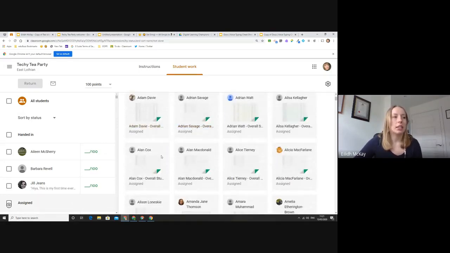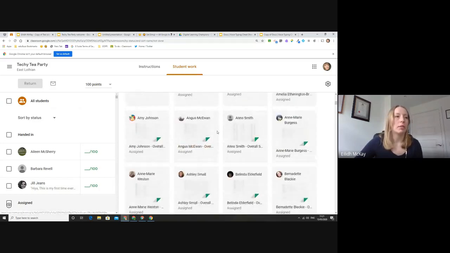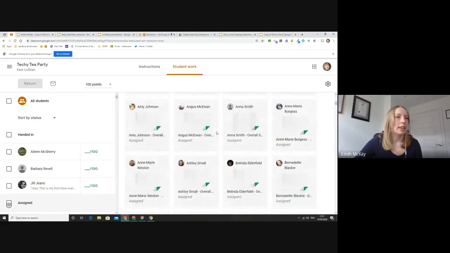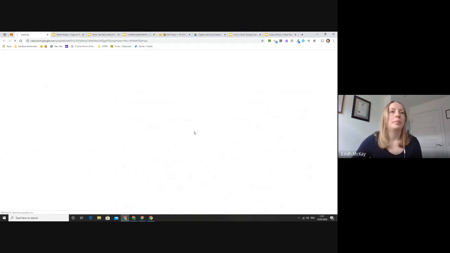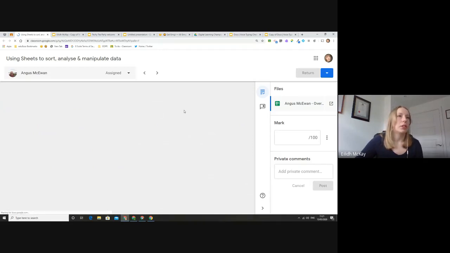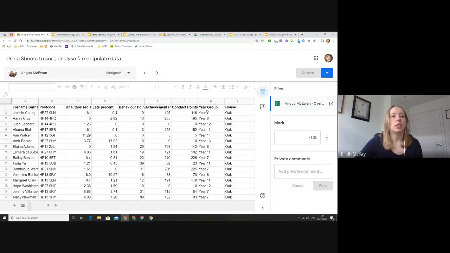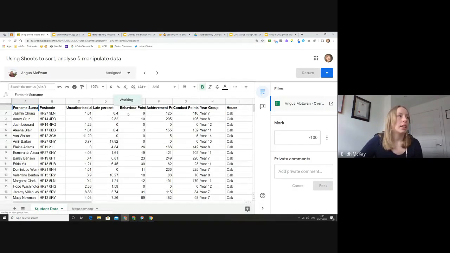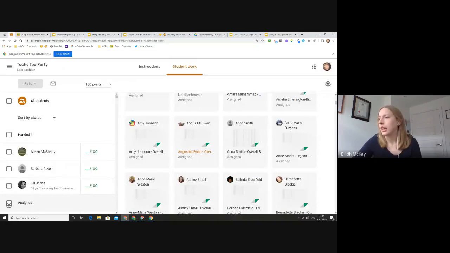I can select the student who can't find their work. So I'm going to find Angus as my example. And then what he does, let me just view this assignment. So this is the teacher view. I can then open that up. I can share the link to that, share the link quite easily, and then they can access that.